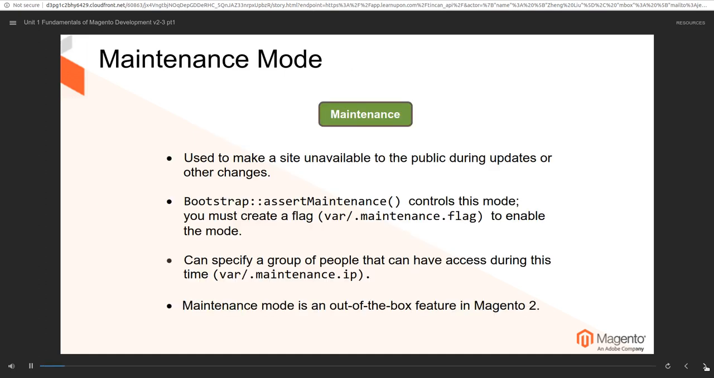Maintenance mode is used when you want to make the site unavailable to the public during updates or other changes. Maintenance mode works differently from other modes. You don't use the mage mode variable. Instead, you use the file var/.maintenance.flag with the mode set to default. The method bootstrap assert maintenance controls this mode.